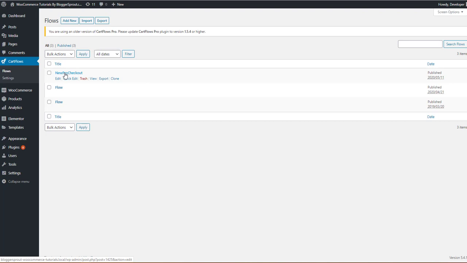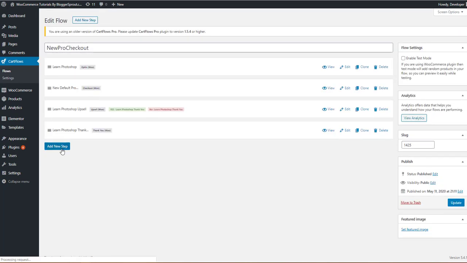So this is our new flow, which is new pro checkout. I have just renamed it, which you can do by just clicking on edit and changing the name here. Okay, so once you are done, you can also change the slug. The slug means the permalink, the URL of this checkout page. You can change this number here.